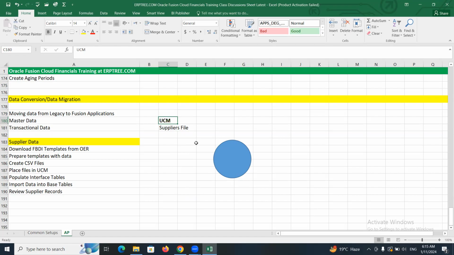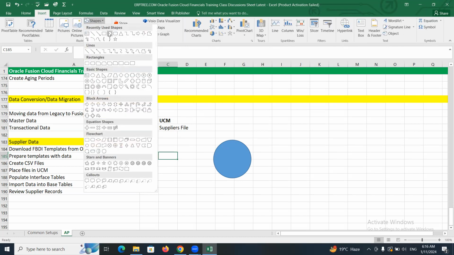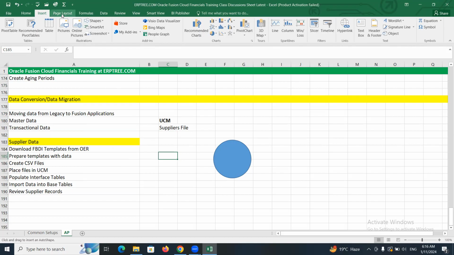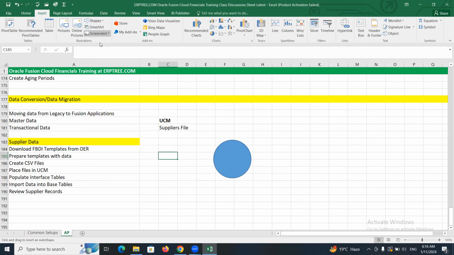After placing the supplier file here, the UCM is part of our instance. The next step is, whatever data we have in the supplier's file, the supplier's data, we have to populate in the interface tables.